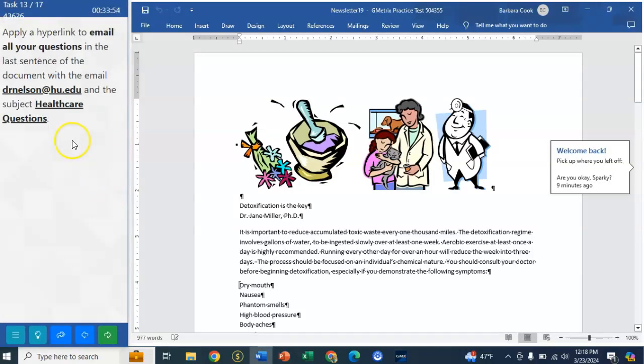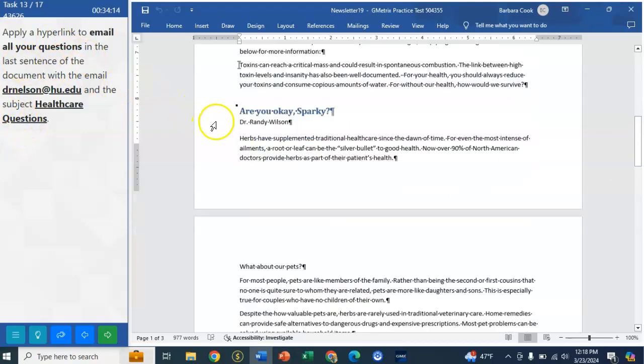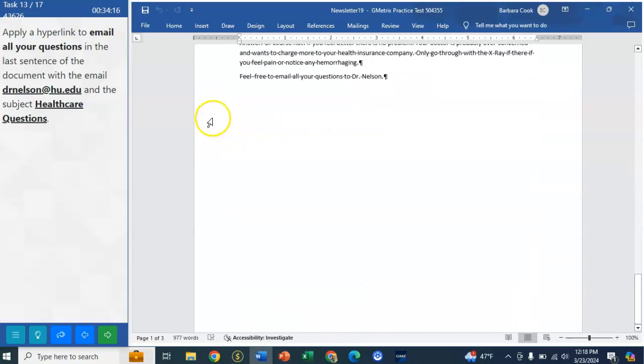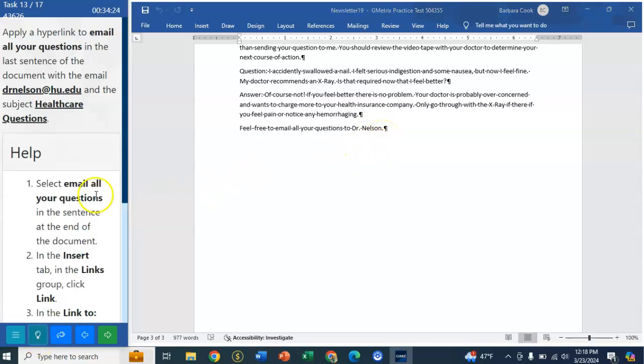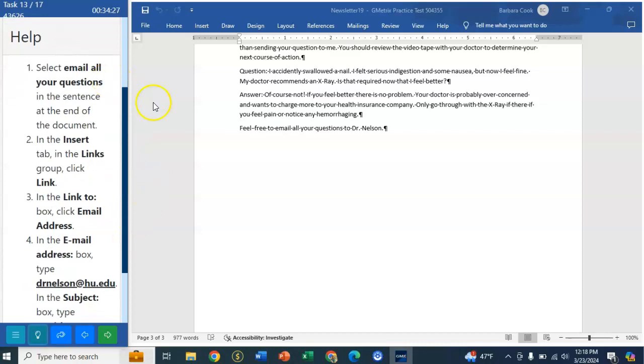All right, we're getting close to the end. Number 13. Apply a hyperlink to email all your questions in the last sentence of the document with the email drnelson@hu.edu and the subject healthcare questions. All right, so last sentence of the document. Let's go down there. Way down. Feel free to email all your questions to Dr. Nelson. Okay. Let's see. Select email all your questions in the sentence.